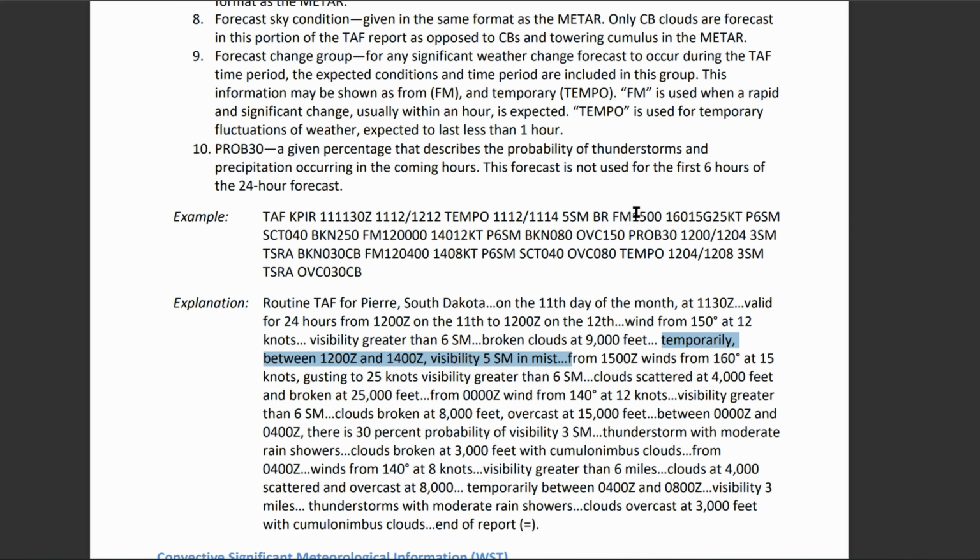Next, you have FM. So that's going to be from 1500 Z, so that's essentially going to be 1500 Zulu time. You have winds at 160. Remember how to read this. Then you have 15 knots gusting at 25 knots, and a visibility greater than 6 statute miles. You're going to have scattered clouds, SCT, and this is going to be at 4,000. Remember, you have to append 2 zeros to it, 4,000 feet. And then you have broken clouds at 25,000 feet.